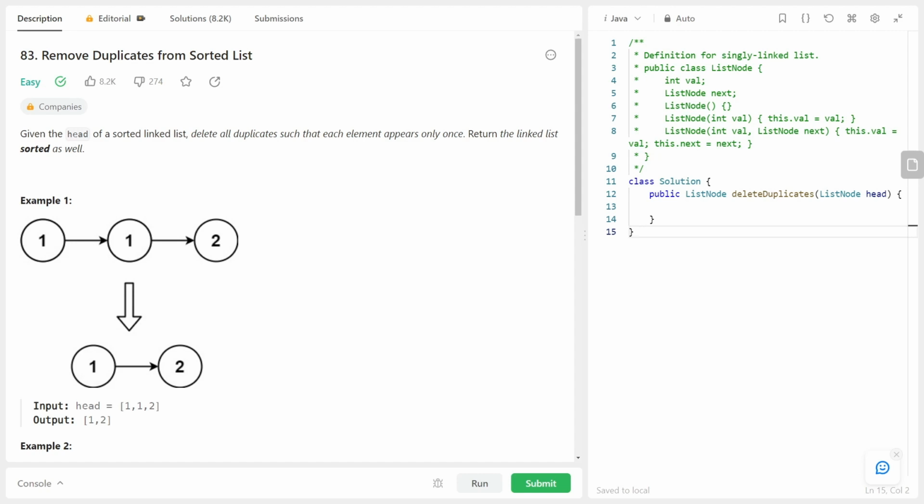Today we're going to talk about the problem remove duplicates from sorted list.